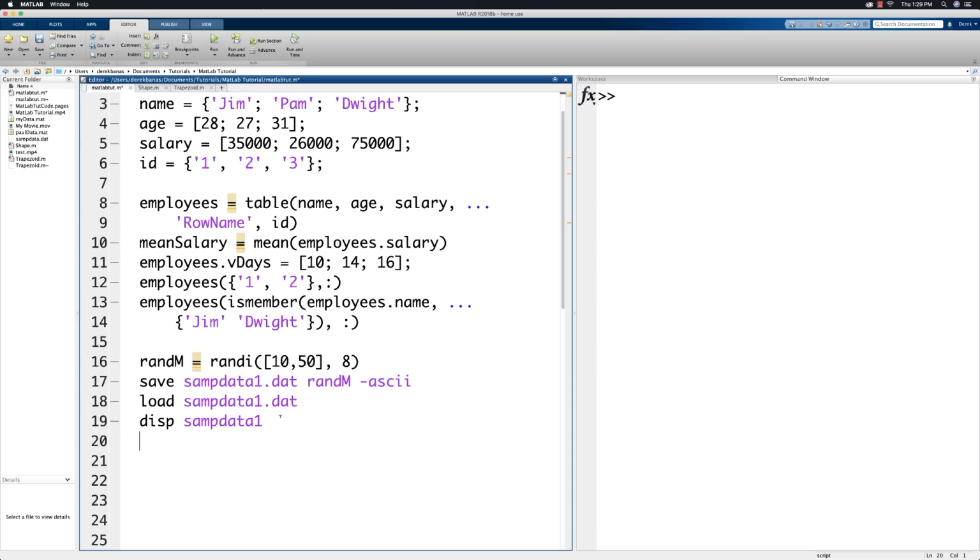All right, what else do we want to do? Let's say we also want to display file data. You can go type and sample data 1, and I think that sounds good, so let's run it.